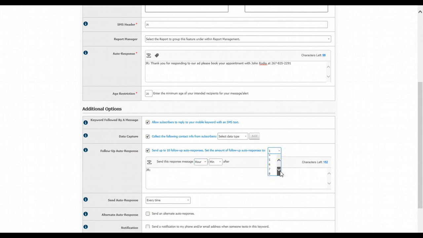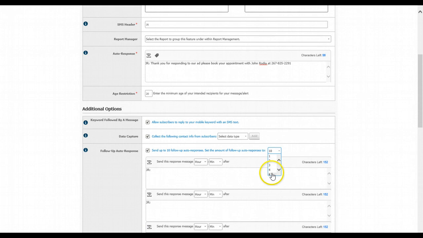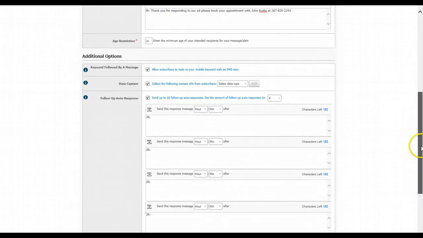So let's just say 10. We're going to send, well, that might be a little much. Let's go with 4 messages. As you can see here, here are the 4 messages, and we're going to go 24 hours, 23 hours, and 60 minutes.